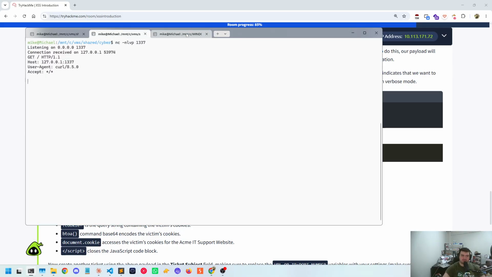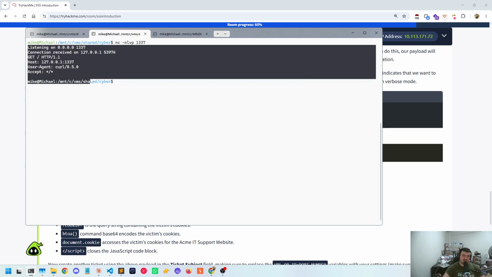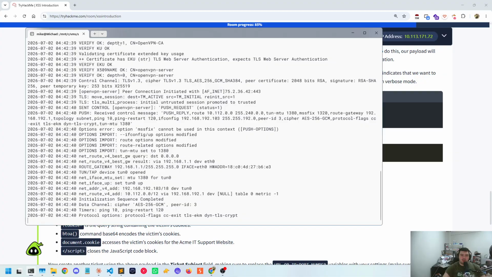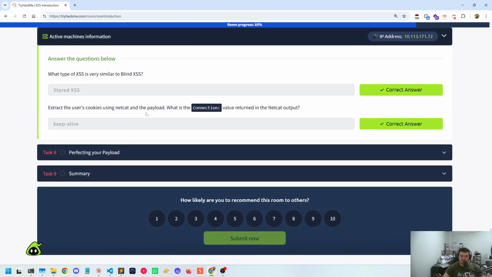Okay. And yeah, this connection is going to stay open because it's not really an HTTP server. So this will just log the request that comes to it. Use yoink. I think it's much simpler.